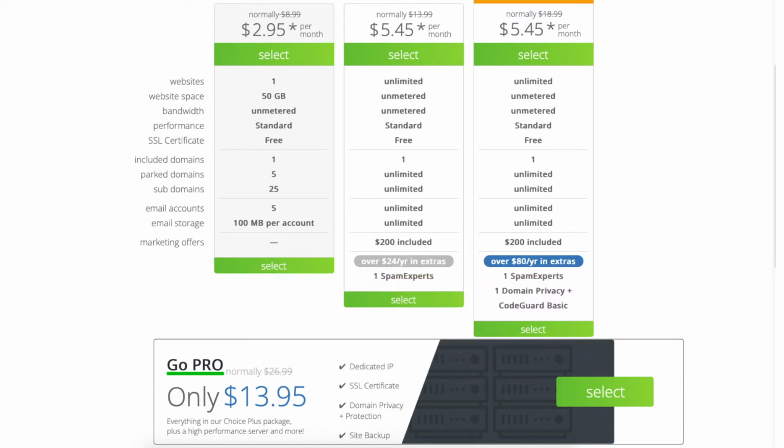For most, the Basic, Plus, or Choice Plus plan is what you want to choose from. You can always upgrade to the Pro plan as your site traffic grows to a high volume. Once you decide on a plan to choose, click the Select button. I'm going to choose the Basic plan for this tutorial.